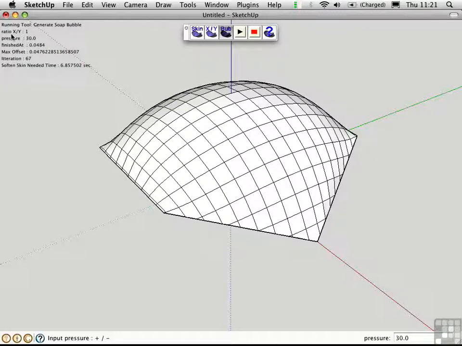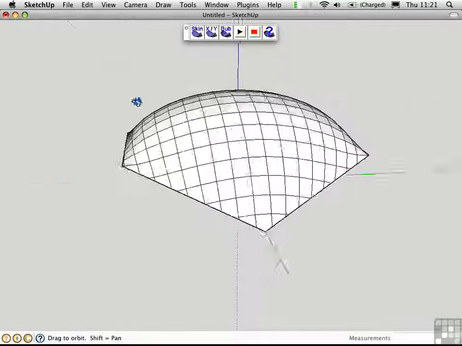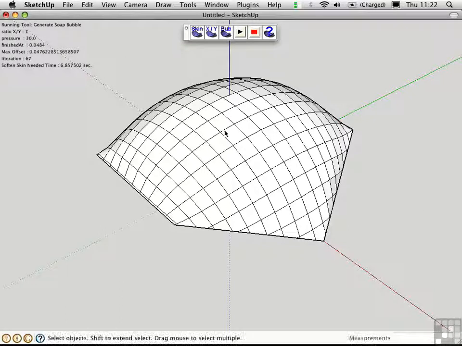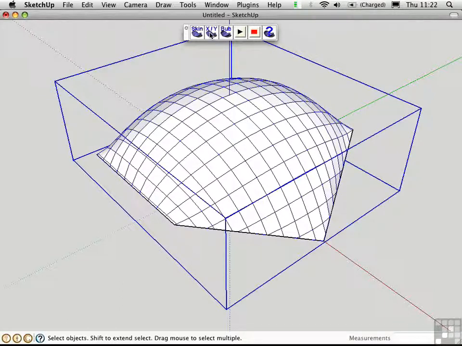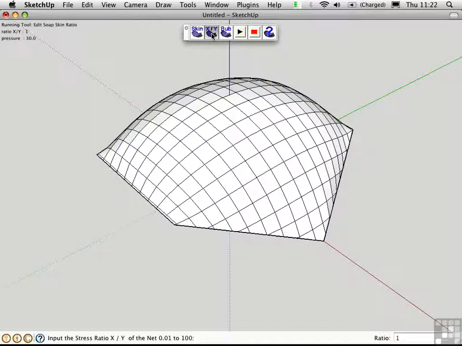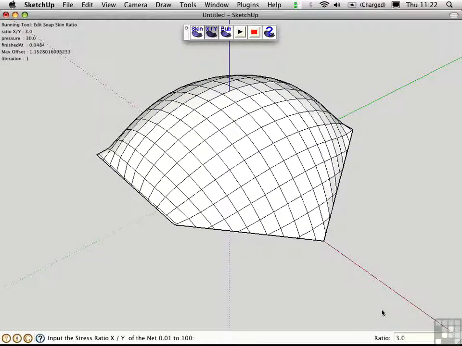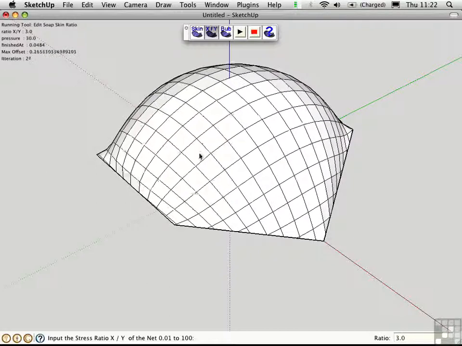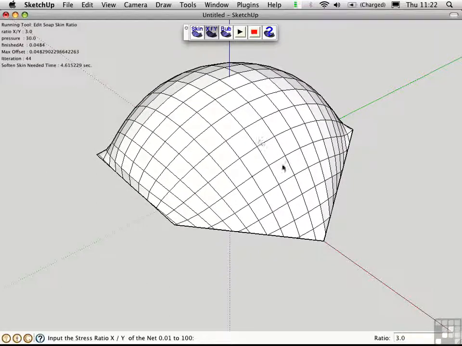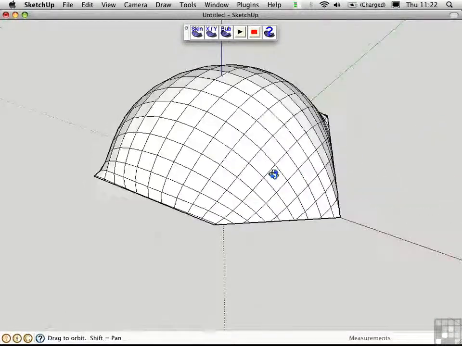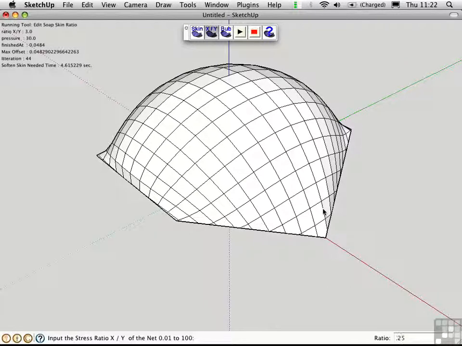The ratio value up here is currently 1, which means that we have even tension in both directions along the membrane. We can change that to create a different form. Select the object and click this second button to set the ratio. Right now the ratio is 1. Let's try a ratio of 3. So there's more tension in one direction than the other, and this allows the pressure to be distributed in a different way. Let's try a ratio of 0.25.